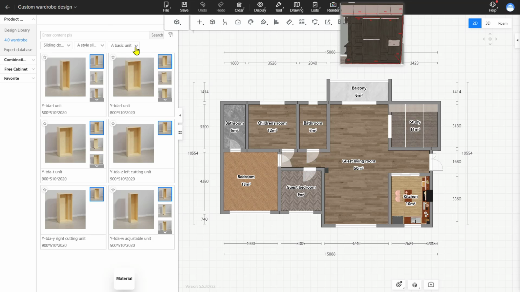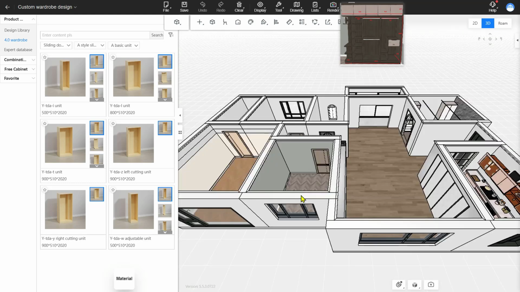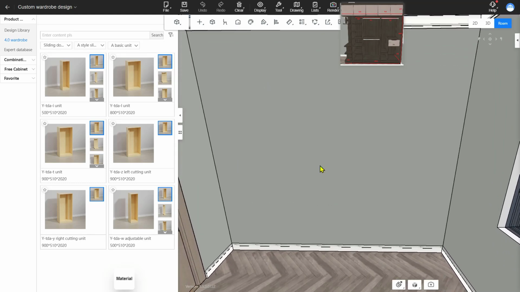So let's get into our room to start our design. First is the sliding door. We are going to design this in this guest bedroom. So hit the V key to get into walkthrough view, aka rolling view. Now we will start from this wall.